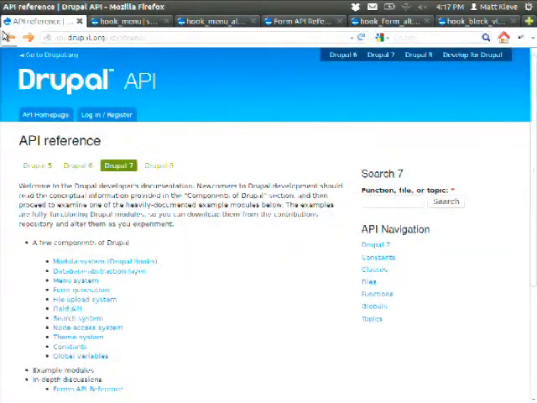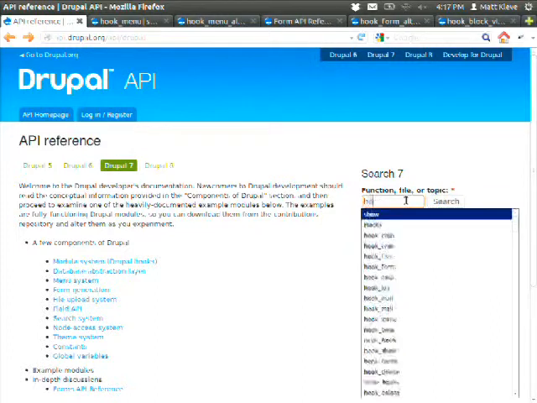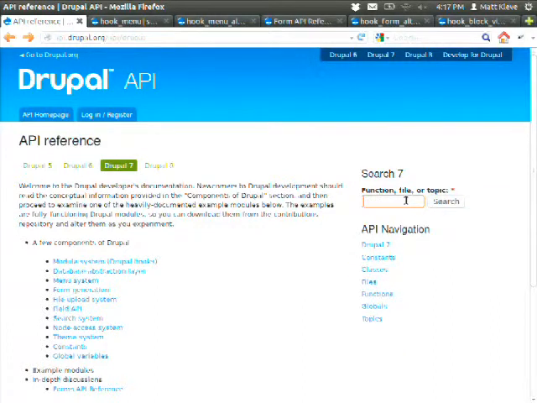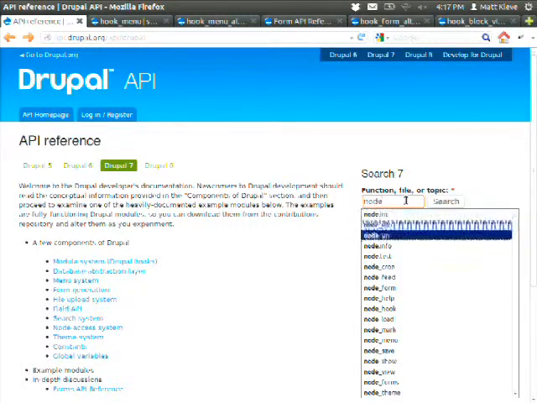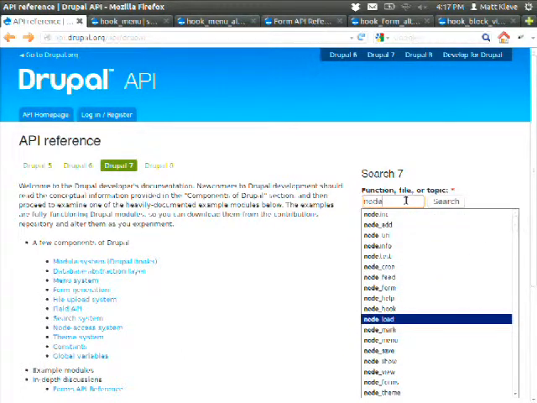So api.drupal.org. This is an autocomplete thing. So if there's something that you think you know something about, you can be like, huh, what is this? Node load. That looks like it could be something that's important. I want to load a node, right? So the autocomplete can be helpful if you kind of think you know what you're looking for, to jump in and actually search for things.